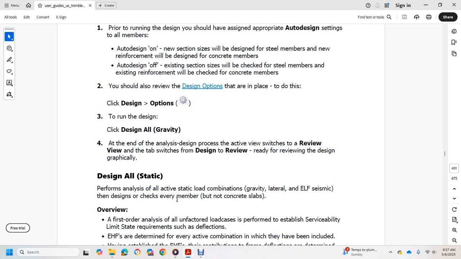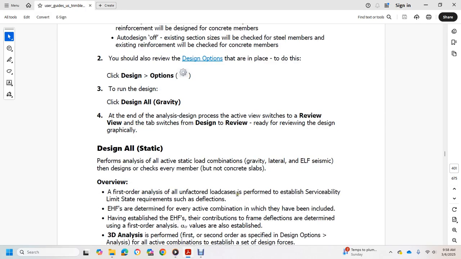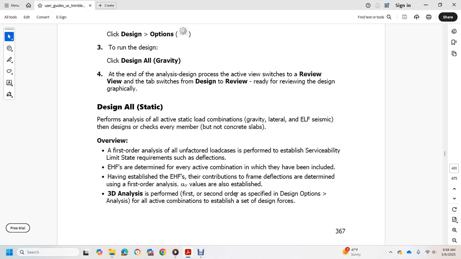Design all static performs analysis for all active static load combinations, gravity and lateral, with equivalent lateral force sizing, making the design check for every member but not concrete slabs. Overview: first order analysis of all unfactored load cases is performed to establish serviceability limit state requirements such as deflection.